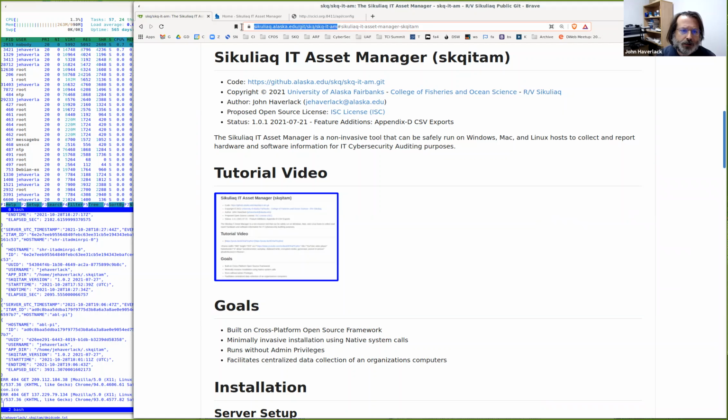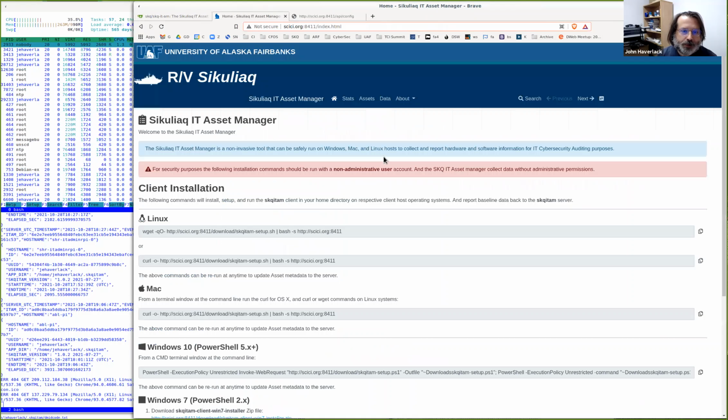So with that said, we have the main site here, which I think the link was provided, www.sikuliaq.alaska.edu/get/skq/skq-itam. And why don't I just copy that and put it in the chat? That's probably a lot easier. So this is the main site if you would like to pull up this page and clone it from here. If you're familiar with Git cloning, if not, we can cover that. Here is the demo site that's running, and it runs on port 8411. And I'll put that in the chat there too. So you're welcome to pull that up.